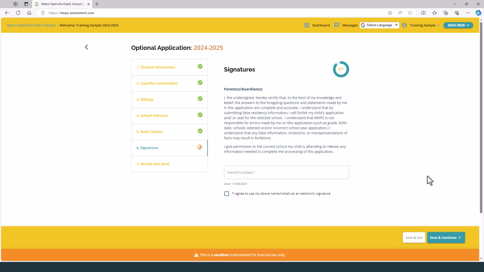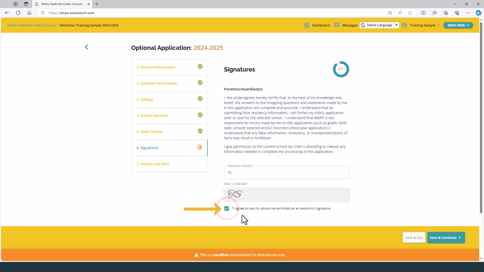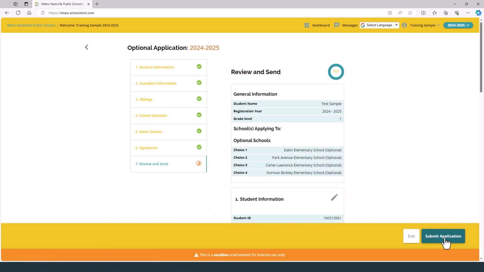The Signatures section of the application presents an authorization statement and signature field. Read the statement, enter your name or initials in the parent's initials field, then select the checkbox next to the message indicating that you agree with the statement. Once this is done, select the Save and Continue option to move forward.